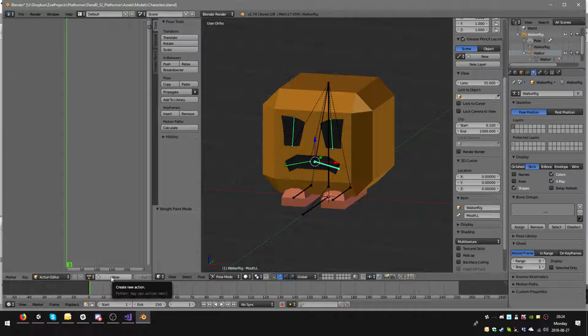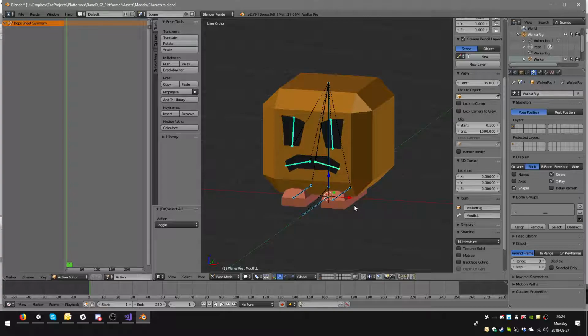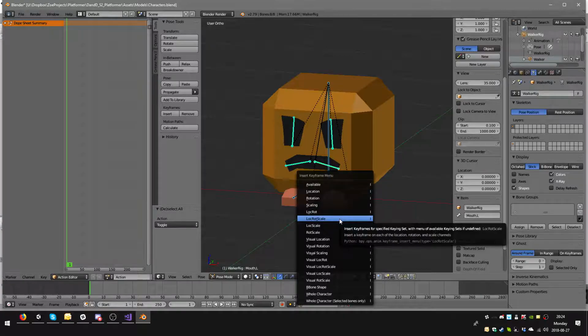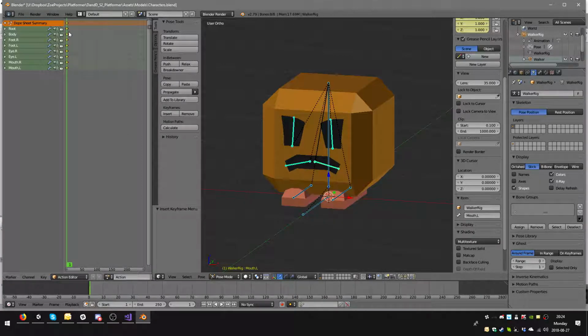Okay. So we're going to say new action. Which should be walking, right? And there was the Control RS, right? Control RS. Or something like that. Alt R and Alt S to reset everything. But for now, hit A to select all. A again. I. And we need to choose lock rot scale. So this is going to map all of these bones here and save them as an action.